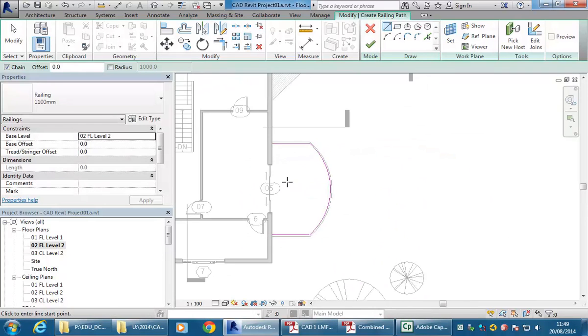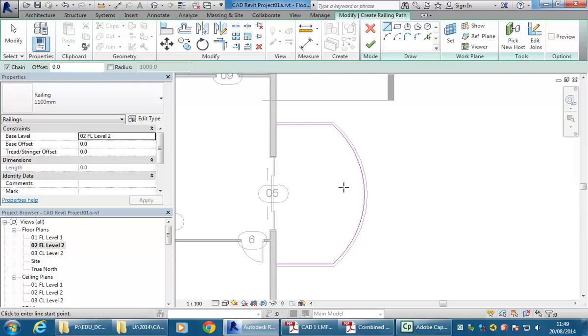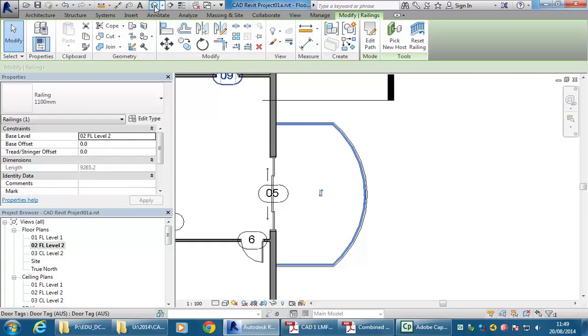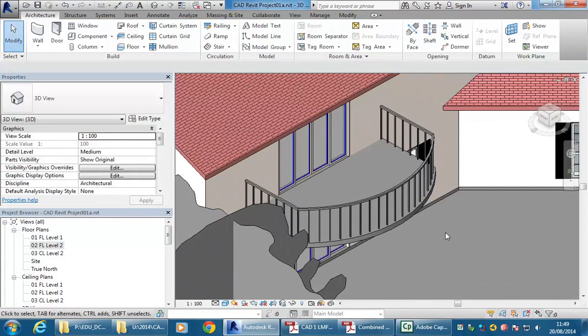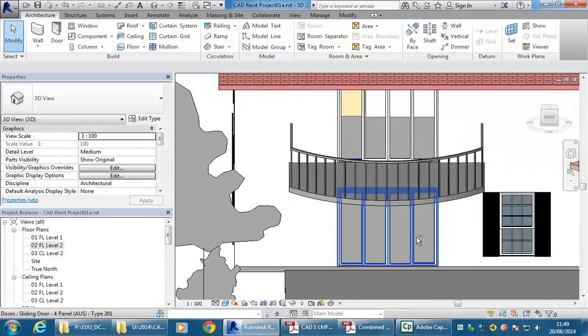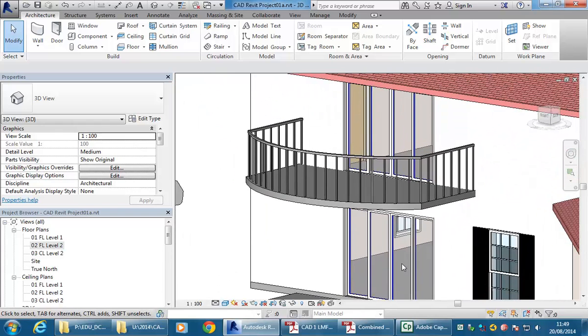Cancel. So I've drawn a shape, and you can draw any shape you like. It's good just to practice with these, drawing random shapes sometimes. And I'll finish that now, and then have a look in 3D. So you can see it's got a railing. It's a pretty awful railing though. It's horrible. I don't know why they give you this as the default.